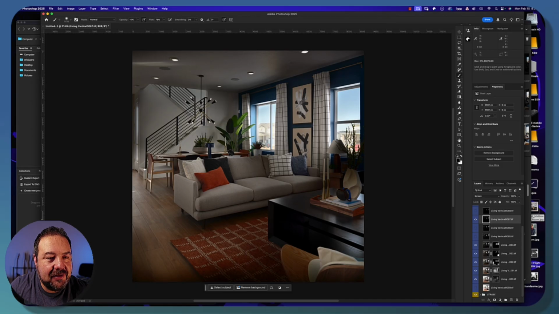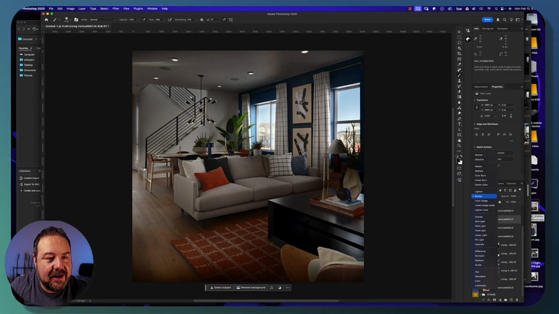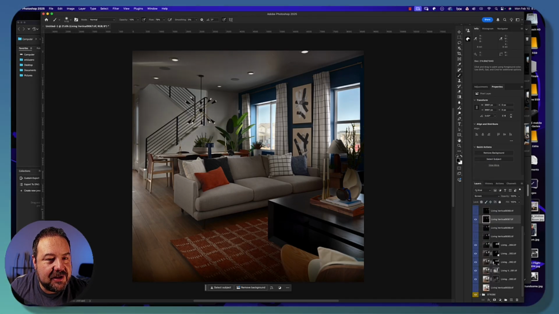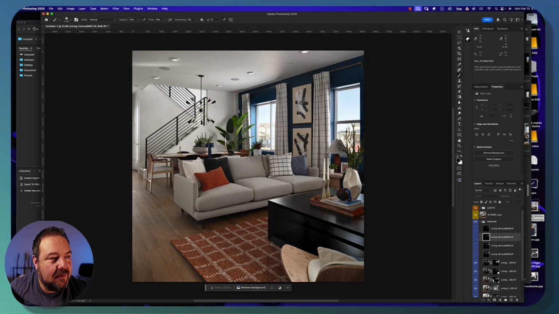Let me try and do this again. Why is this? That's a light and screen. Interesting. I'm not sure why that's not working like it was. Normally that should work fine. Photoshop's having a glitch right now, so we're not going to worry about it.